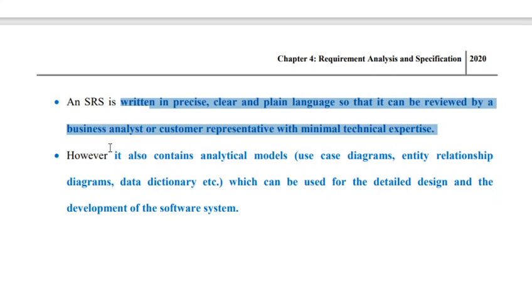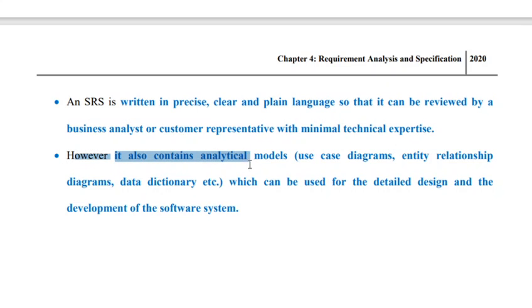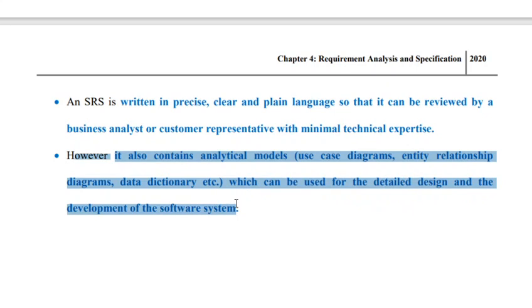Now, however, it also contains analytical models like use case diagram, entity relationship diagram, and data dictionary, which can be used for detailed design and development of the software system. This is very much true. Again, as we discussed, the various contents of the SRS document may be the various models of the software system, which can be further used for creating the design and development of the actual system.